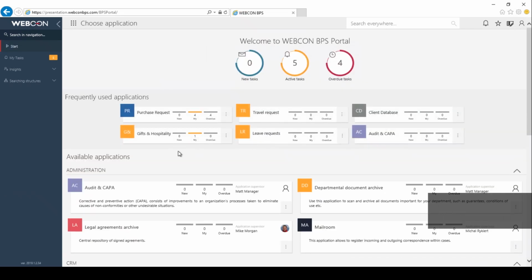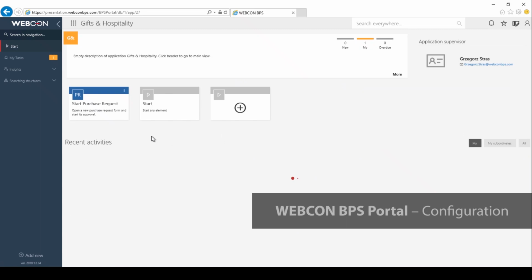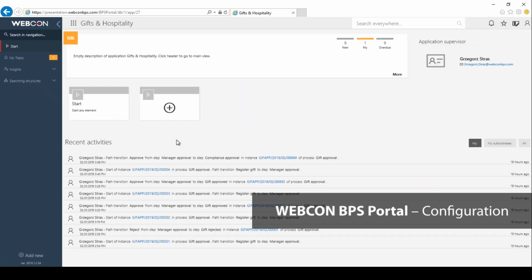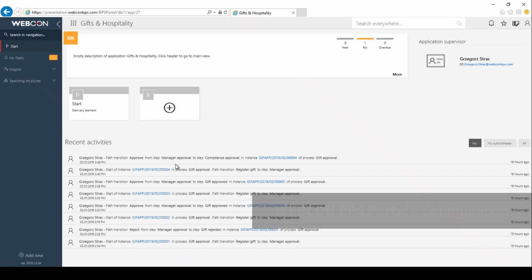So now let's actually configure some stuff for our gifts and hospitality application, because there we don't have any start buttons, or we don't have any reports or dashboards. One more thing that I would like to mention before I proceed is that these presentation elements, and actually the entirety of WEBCON BPS portal, can be embedded into SharePoint by using web parts. In version 2019, we have new web parts, WEBCON BPS web parts that we call modern web parts, and they essentially allow you to embed start buttons, reports, dashboards, and elements like the task counter from portal, and as I mentioned, the entirety of portal as well.